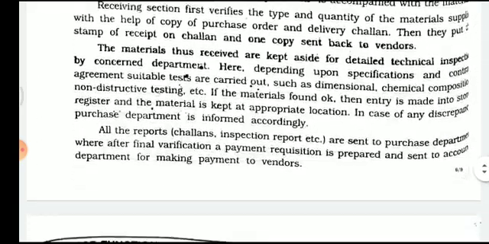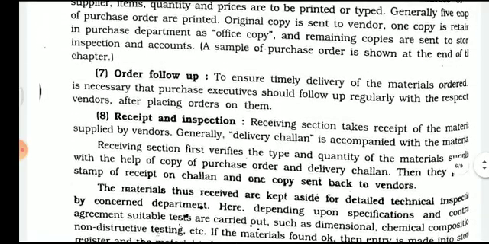Now next is order follow-up. We ensure timely delivery of the material ordered. So it is necessary that purchase executives follow up regularly with the respective vendors after placing orders on them.